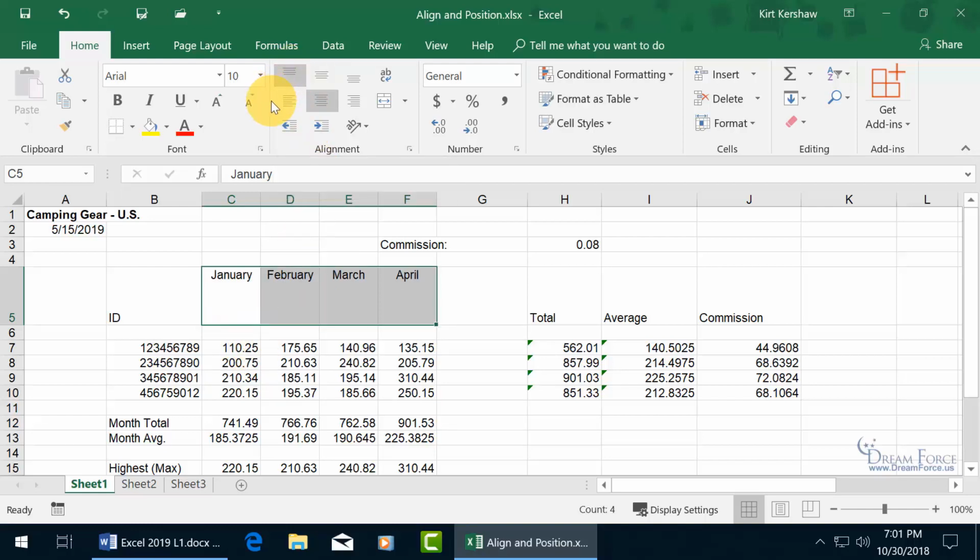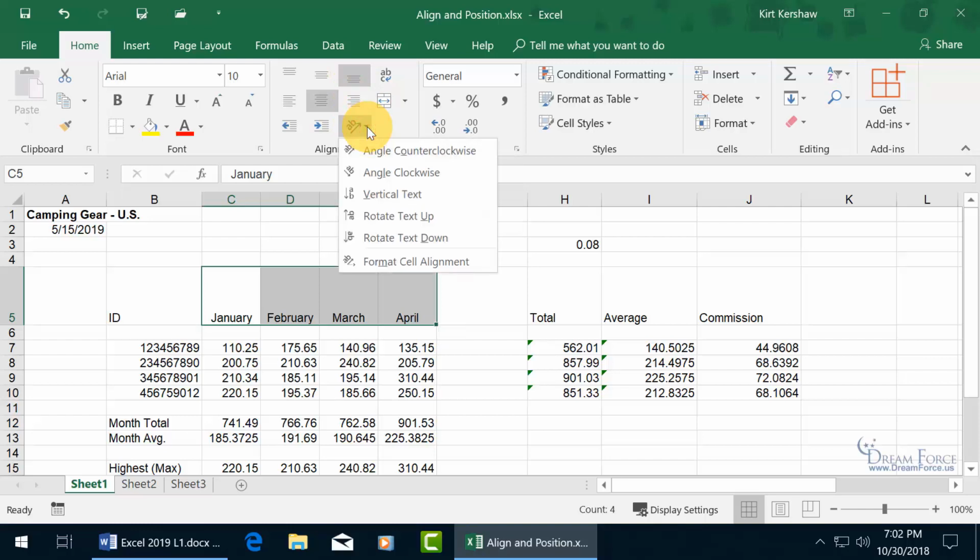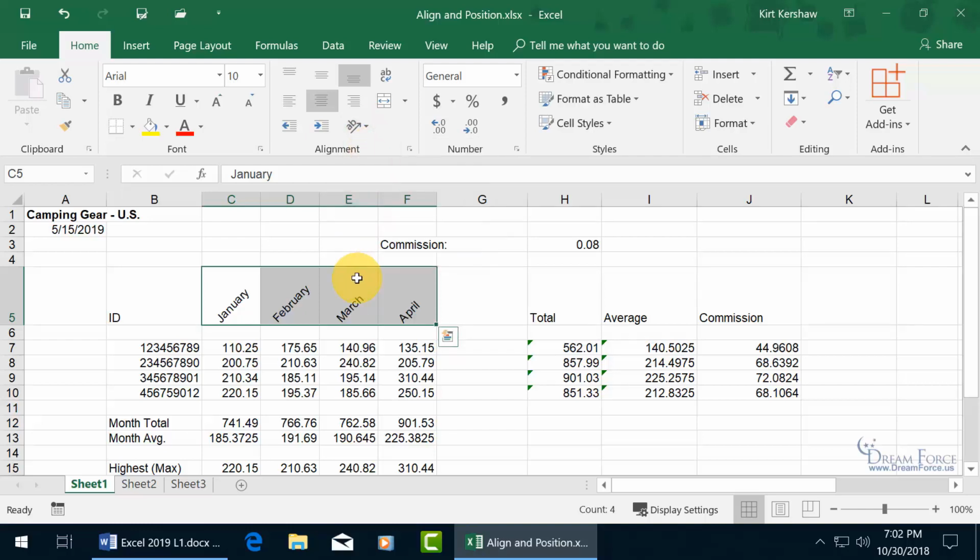And then for horizontal alignments, we can do left, center, and then right. And let's go back to the way it was, which was center and to the bottom. Now for some fun, if you want to go ahead and change the orientation of the contents of the cells, go ahead and click on it, and you get some options like angle counterclockwise. Ooh, that sounds pretty kooky. Let's go ahead and click on that, and hey, that actually looks pretty cool.